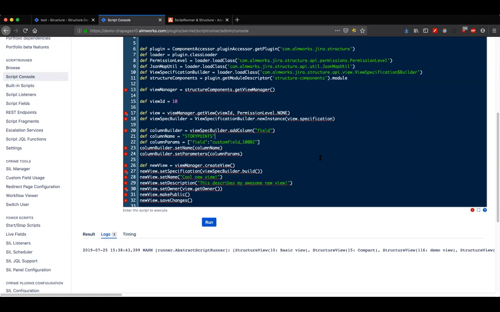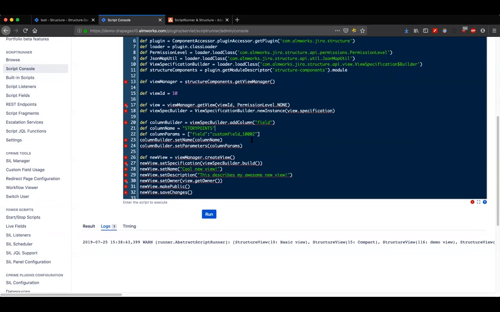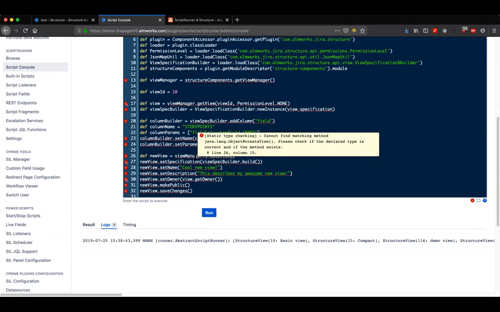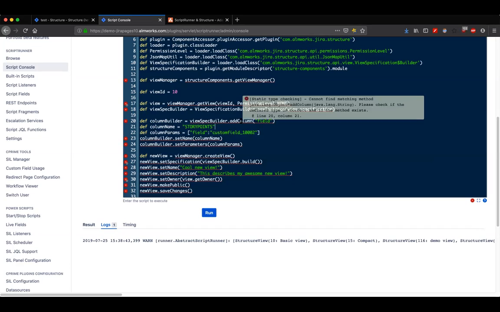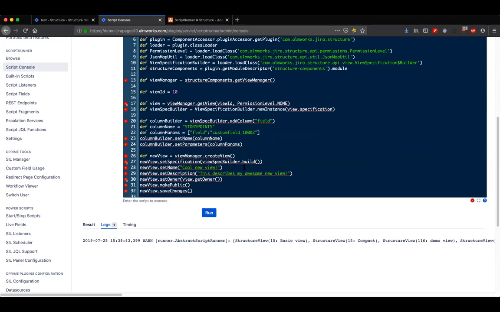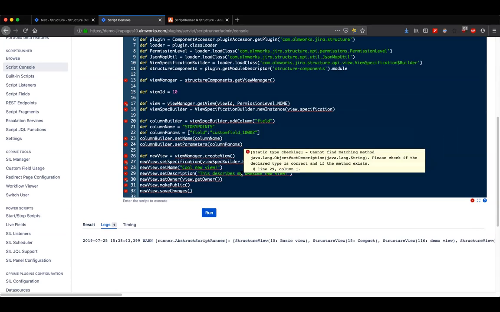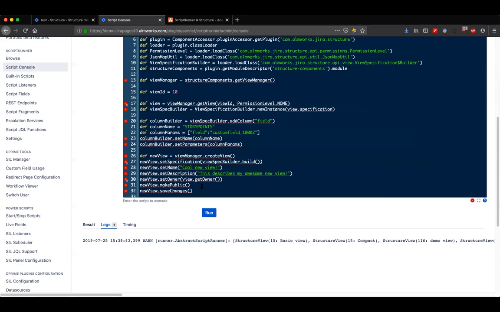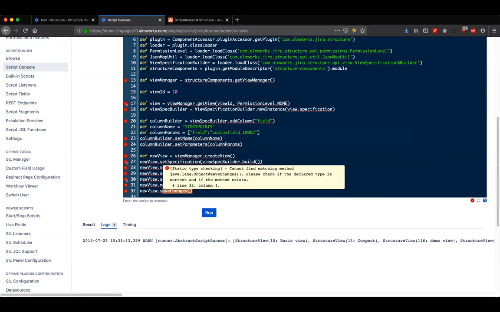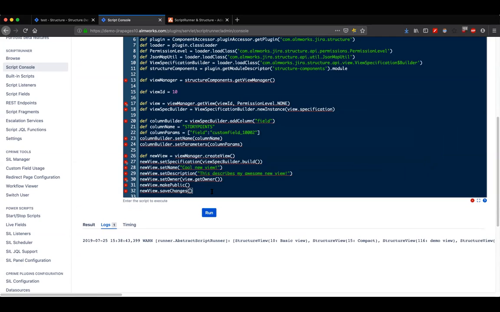So now what I have is a view and I've added a column to it and I've given that column some parameters. Now I'm going to make that a separate view by calling that the new view. And then I'm going to name the view, in this case, cool new view. And I'm going to set a description. I'm going to set an owner. And these are all things that are needed by default. Some of them can be omitted, but the important one to remember is the save changes. That means not only did I create this, but I actually saved this for later use.